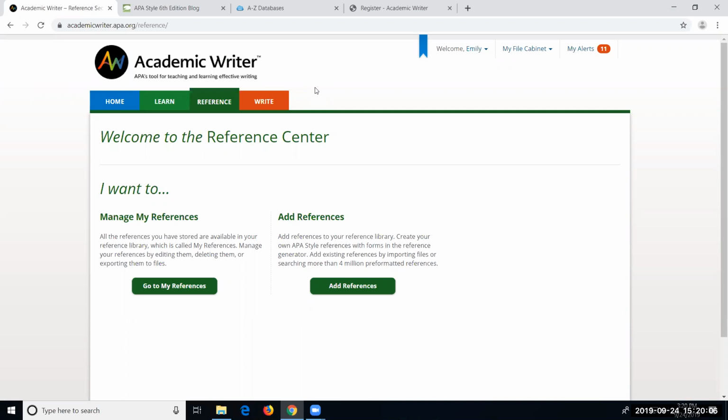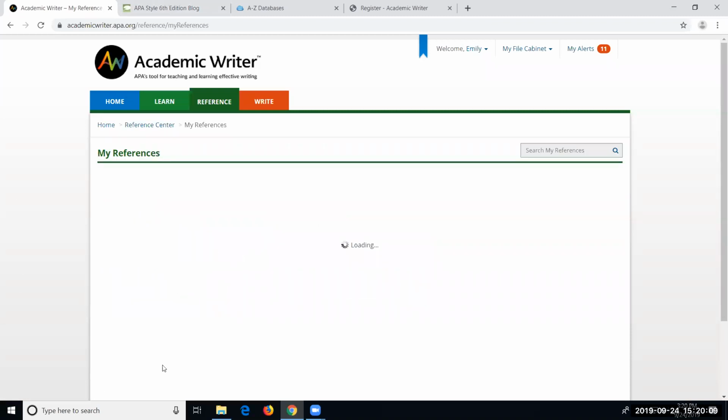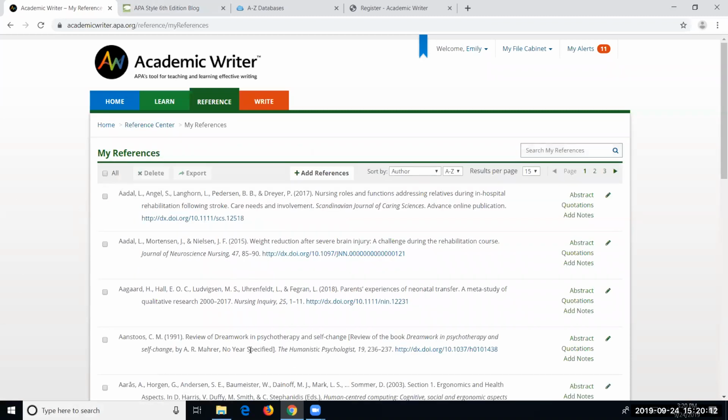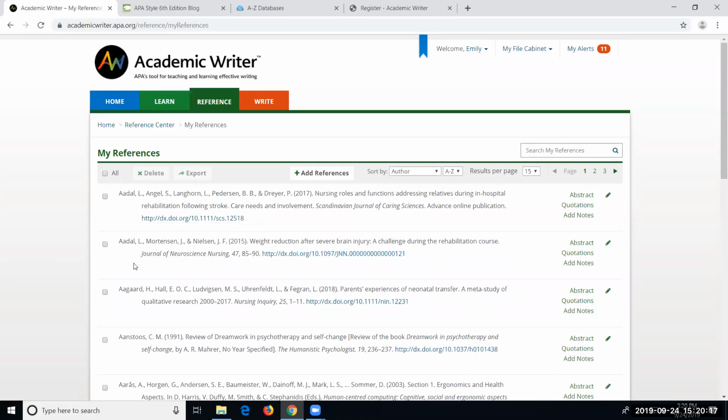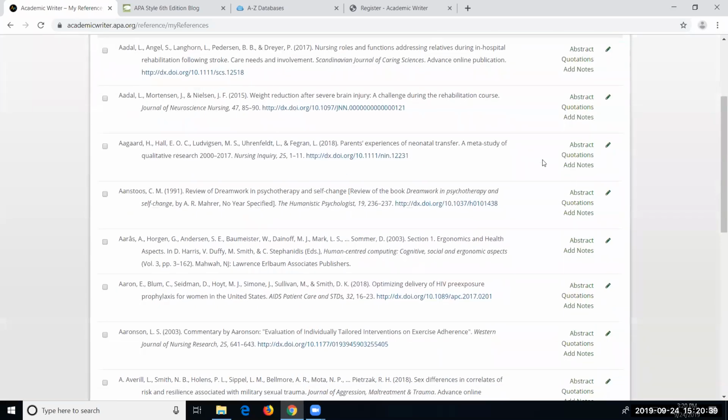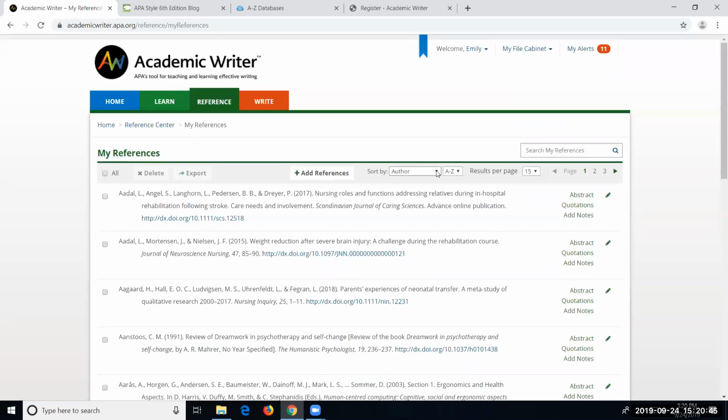So first, My References, think of it as like your whole reference library. So when I add new ones, they will just be added to this list. You can sort them. They'll automatically sort in alphabetical order. You can also sort them by date, title, reference type, and date added. So that can help you find what you're looking for if you're looking for a specific reference. Because as you can see, it just lumps them all together in this big list. So that's one way you can find what you're looking for.